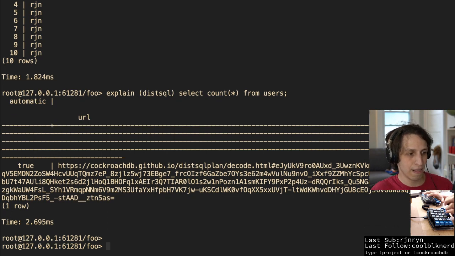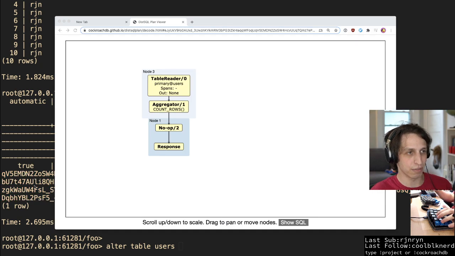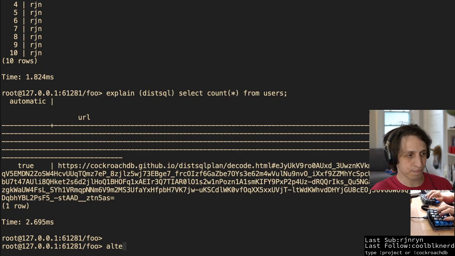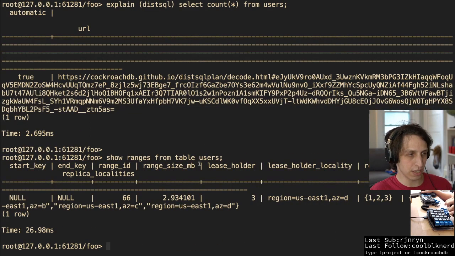So in order to do that, I think the way to do it, there's this scatter thing. So I think it's like alter table users. No, first I have to split the table, right? Hold on. If I say show ranges from table users, I think what this gives me is all of the different ranges that the table split up into. And a range in CockroachDB is kind of like a shard. The system handles it, but it's kind of like a chunk of data from a table. And you can see that there's only one range in this table.